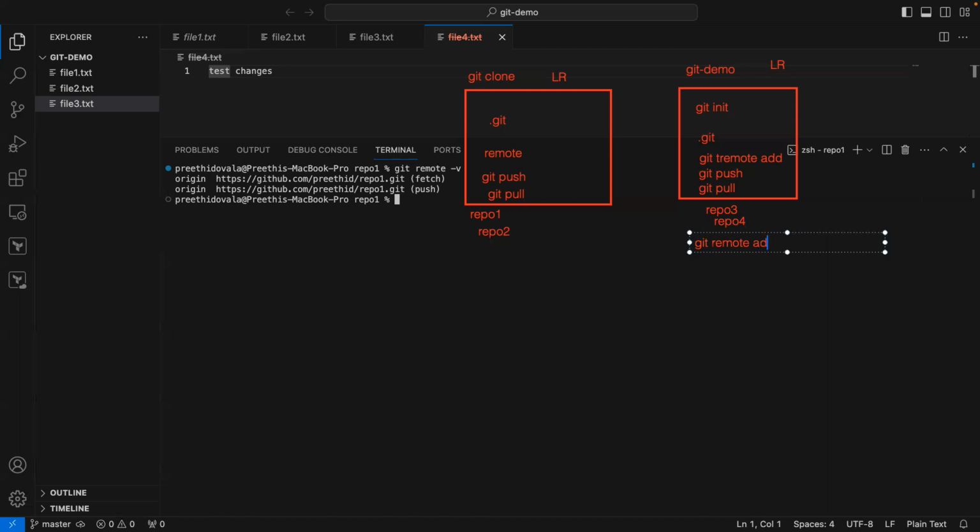You do git remote add new origin. I told you, right? You can give a different name, and repo 3's URL, repo 4, whatever you want. Here also you can run it again and map it to multiple. So whenever you want, git push origin or git push new origin, that's how you can push to multiple remote repos also. Right?